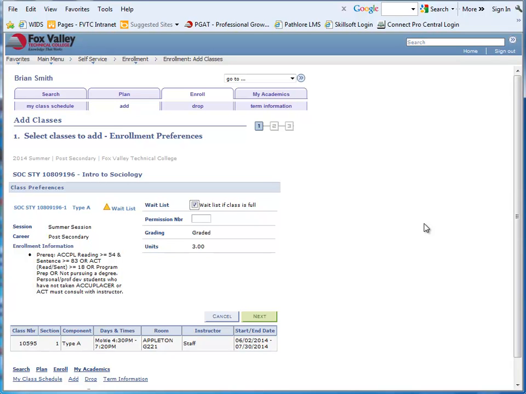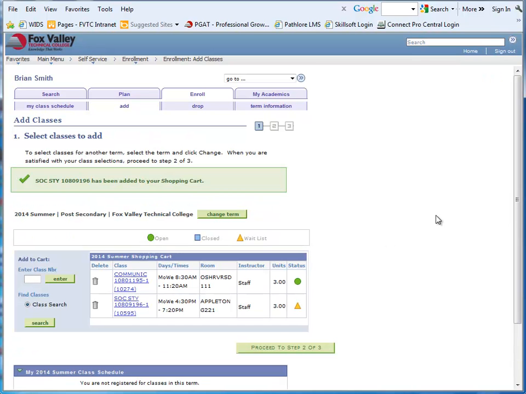So let's move on. I'll click Next. The class has been added to my shopping cart, and you'll notice it's listed with the other one. If you decide you no longer want one of the classes listed in your shopping cart, you can remove the class by clicking the trash icon located to the left of the class.